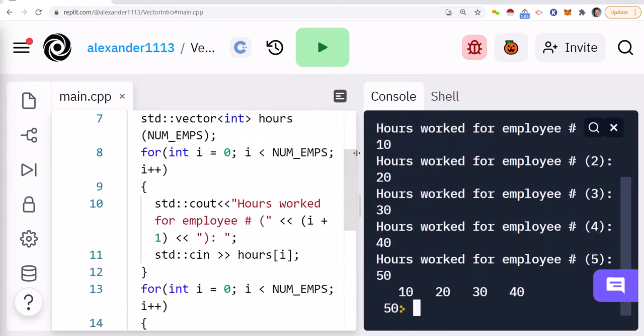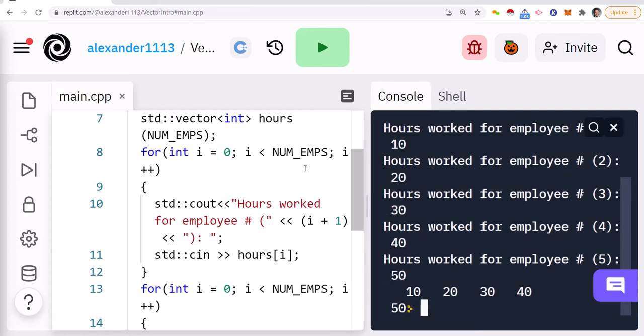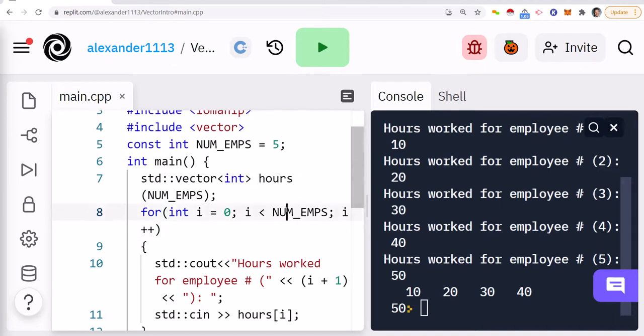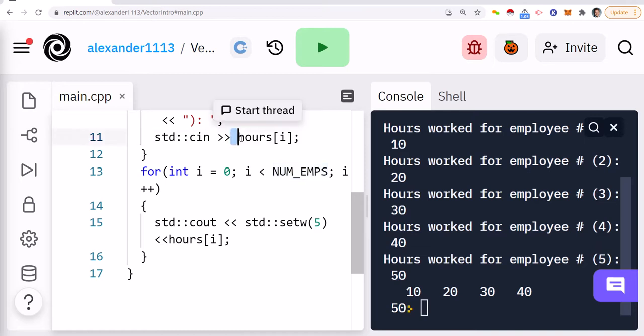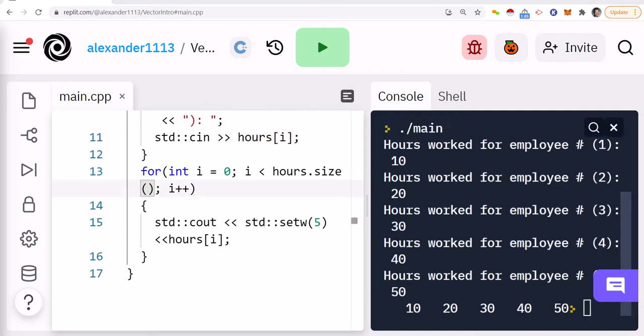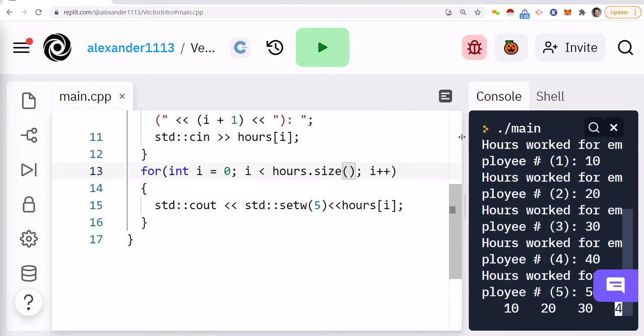So again, you're still in that realm where you can loop through up to a certain size, and when you access the vector, you're going to use subscript notation. So we're not getting out of that. But there's one advantage to this. What we could do is we can now utilize something called the size.